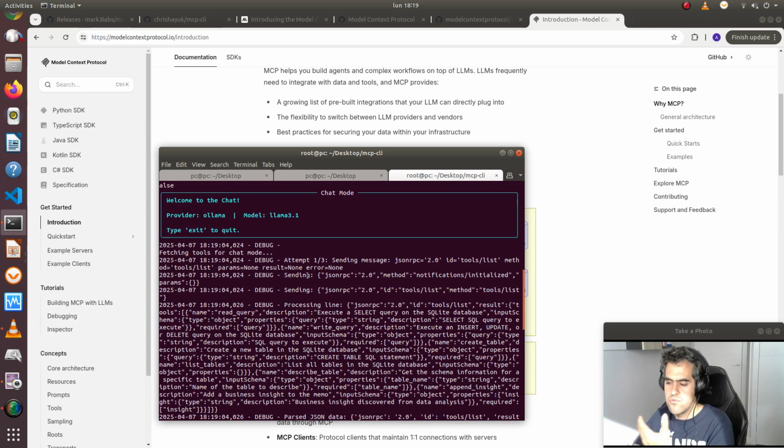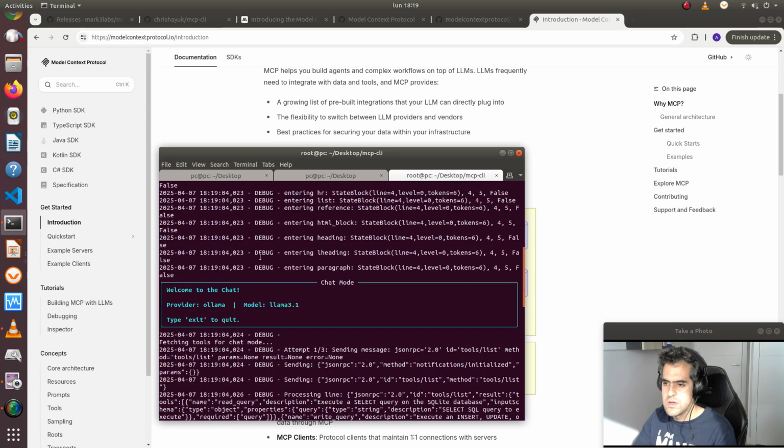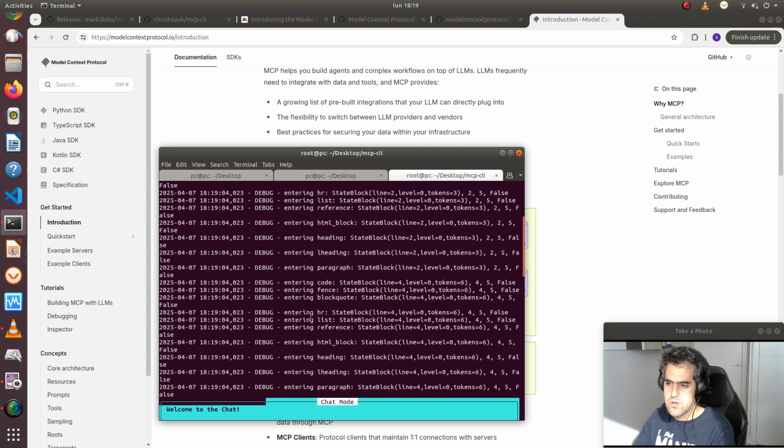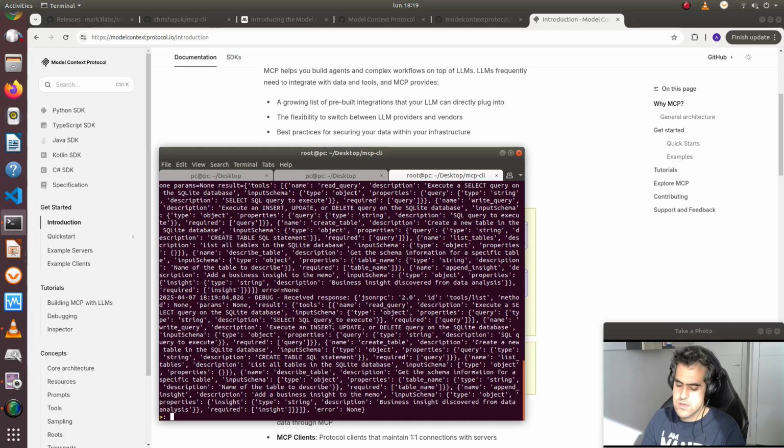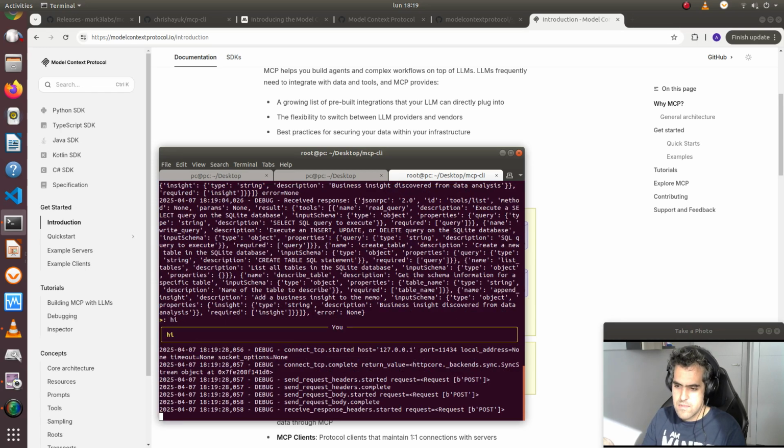I try to do three times. If it doesn't work, it just says, hey, the server is disconnected, we cannot establish the connection. So we are just here talking with the Llama 3.1, okay? And I'm just gonna go for something like, hi. Let's see what happens.